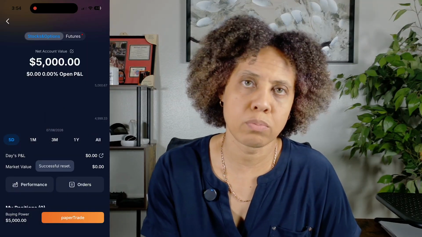And before we place any type of paper trade, I want you to look at the virtual balance that Webull gave you. Now you can change that balance. If you want to change it, just tap that pencil icon that's next to net account value, and you can enter the amount that you actually want to practice with. And then once you enter the actual amount you want to use, you'll just hit confirm 2 times.